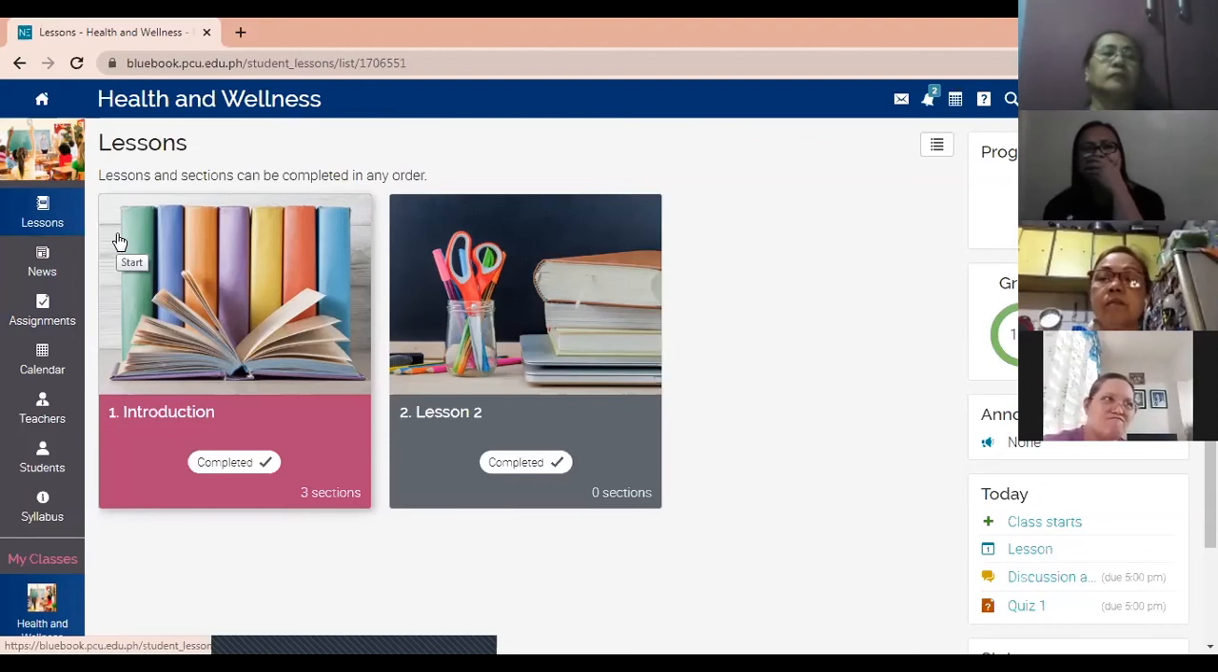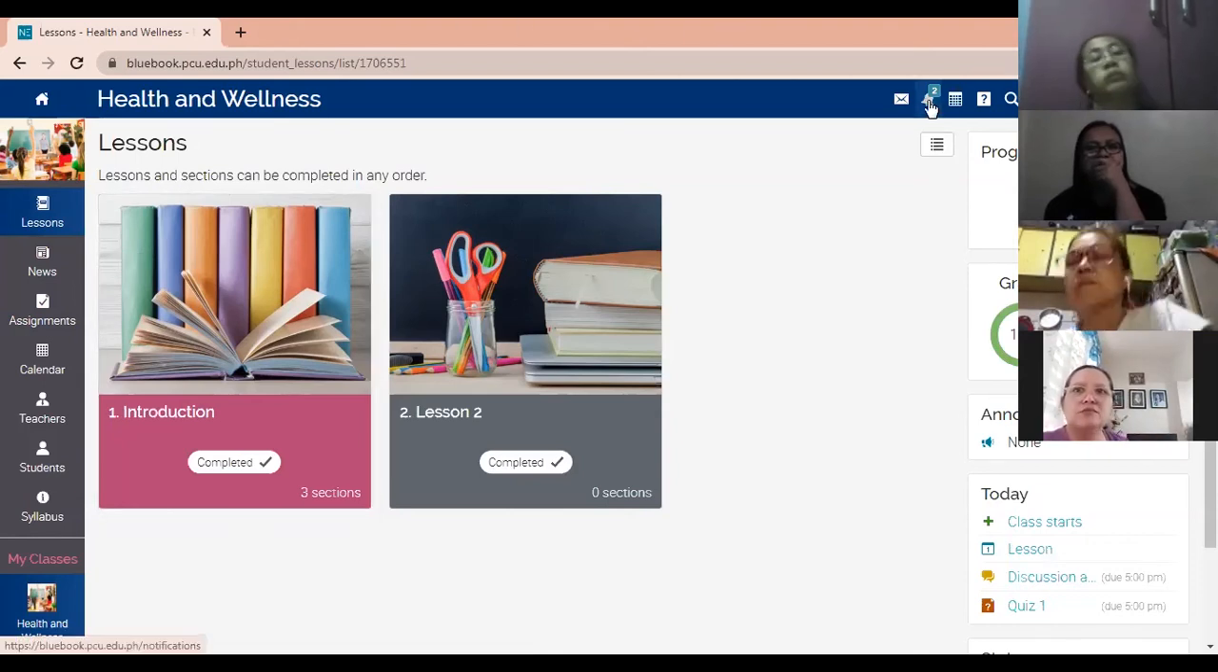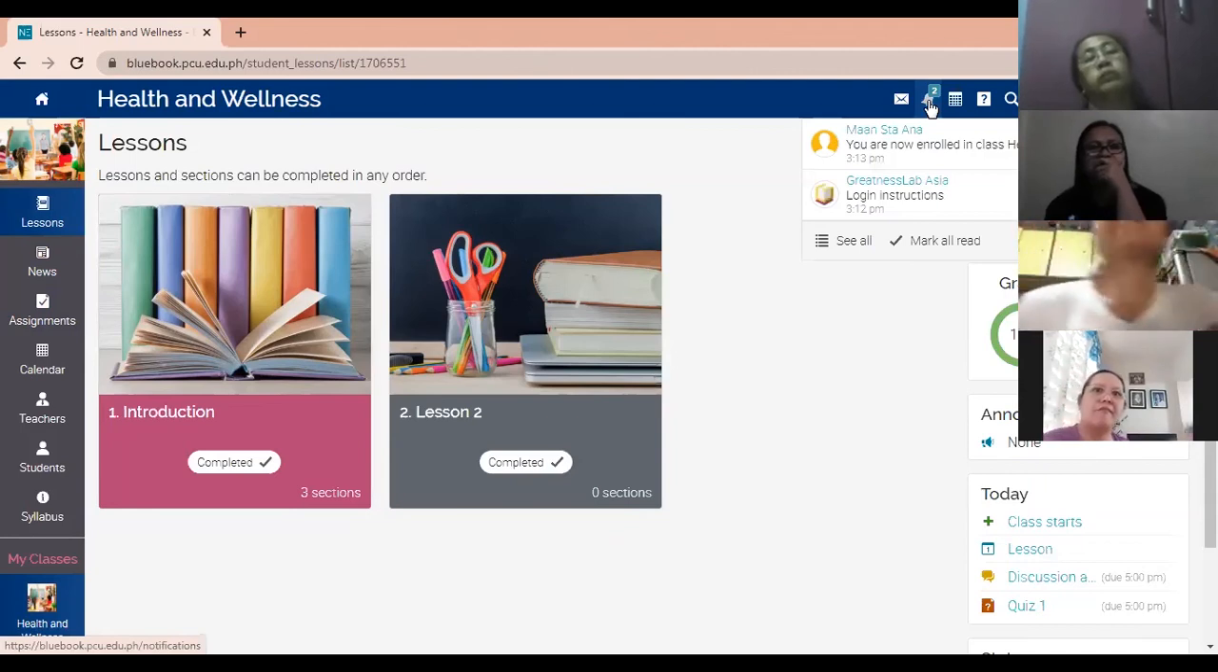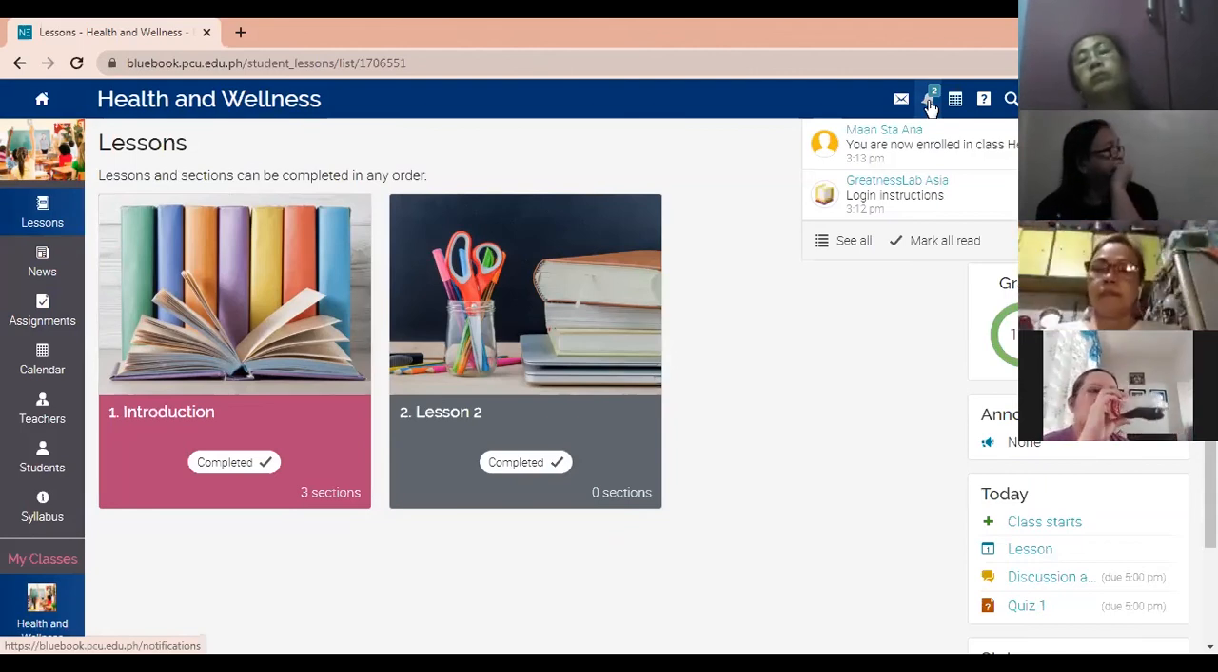Now I just have to click the notification bell icon located at the upper right taskbar. By clicking that, for example, once I've done checking and reading the notifications, I just have to click the mark all read.